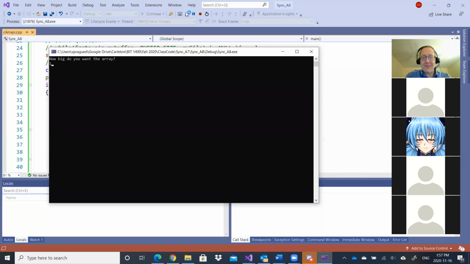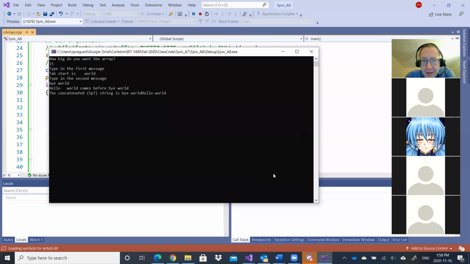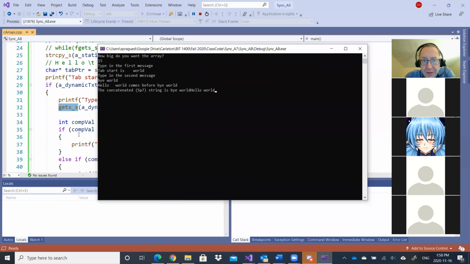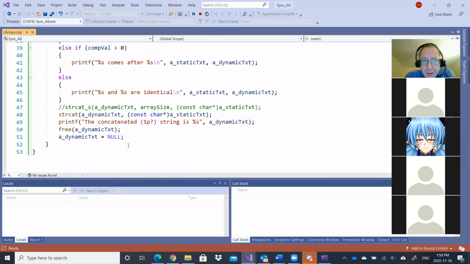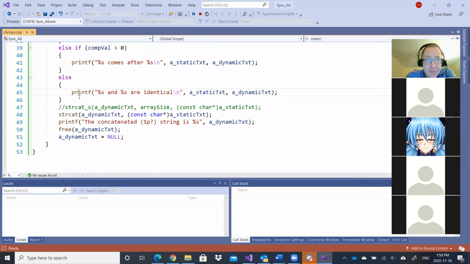Okay, how big do you want the array? 15. "Bye world" plus "hello world" is more than 15 characters. I didn't think we should actually cause that error, or it just blows up in my face. String concatenation, print it off, freeing it. Is "bye world" "hello world"? And notice it clips it off. I'm surprised it actually gave me an assertion at all.